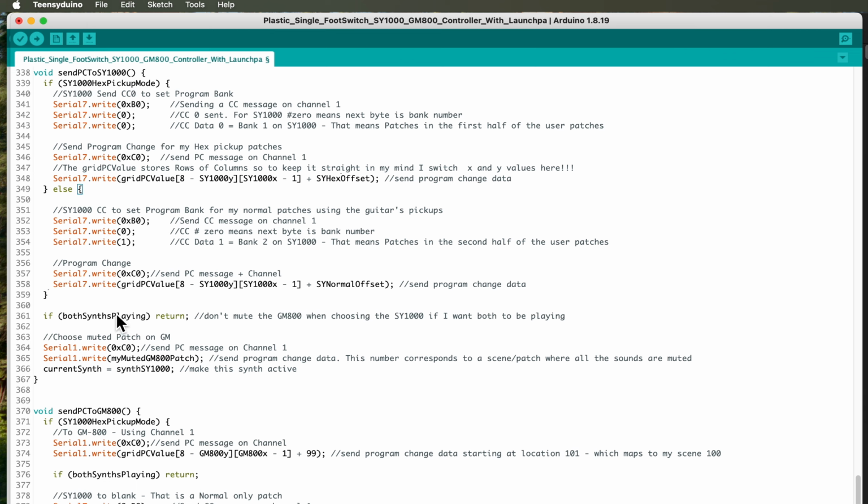If both synths are playing, then I don't want to turn off the GM800, so I just return. If only one synth is playing when I come here, then I need to mute the GM800. So I send serial C0, which is a program change message on channel 1, and this number here is my muted patch. For me, it's 127. And then I make the current synth the SY1000.